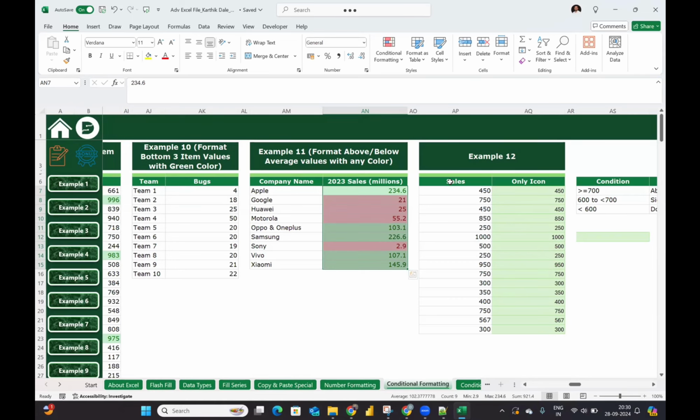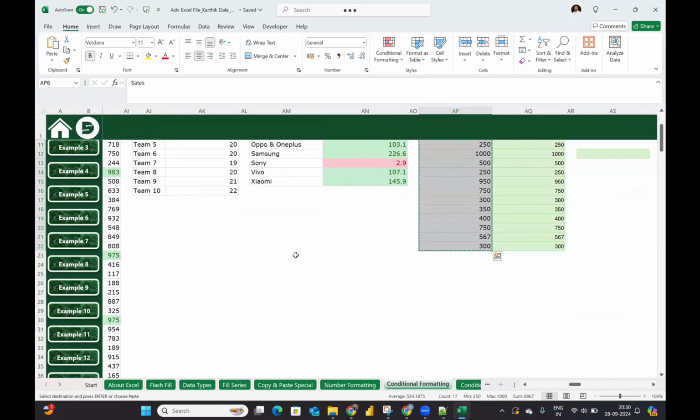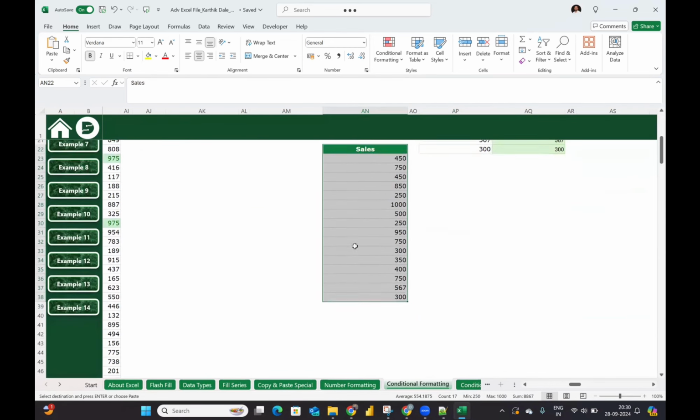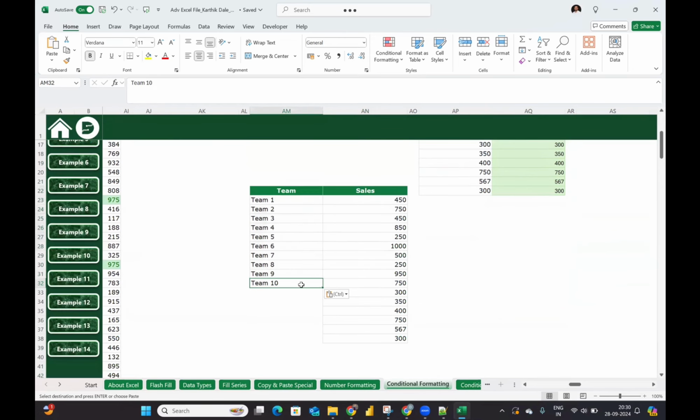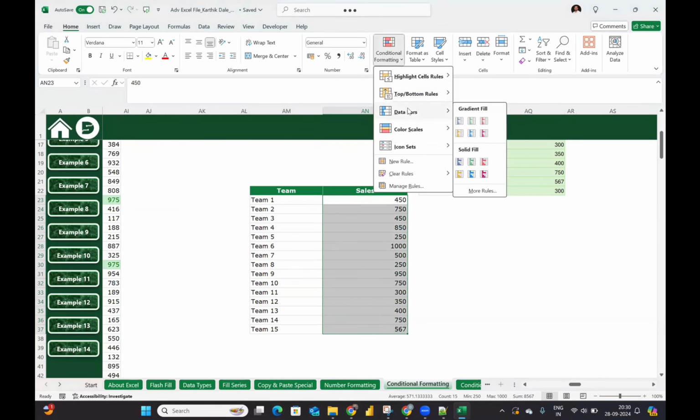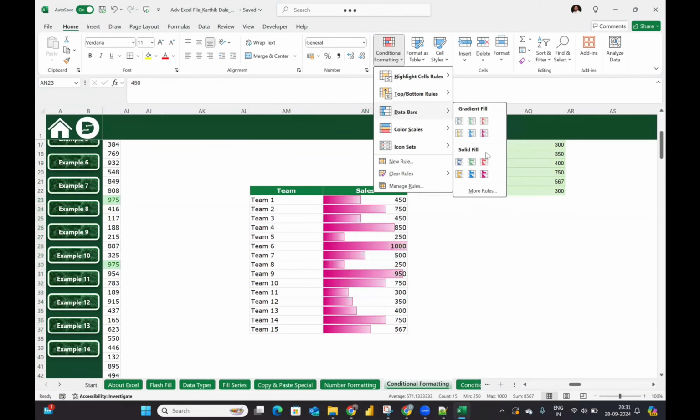I'll give one more example here, guys. Think there are 15 teams and this is their sales. So what I need is bars. In conditional formatting, these are called data bars. In data bars, there are options like gradient fill and solid fill. If you see here, this is a gradient fill, which is lighter colors. Solid fills are darker colors.